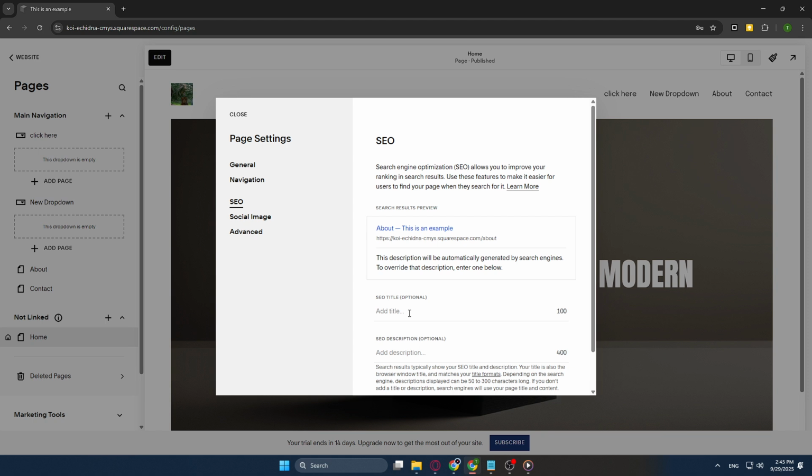This area isn't just about cramming in keywords. Make sure it reads well and piques interest. And just like that, you're done.